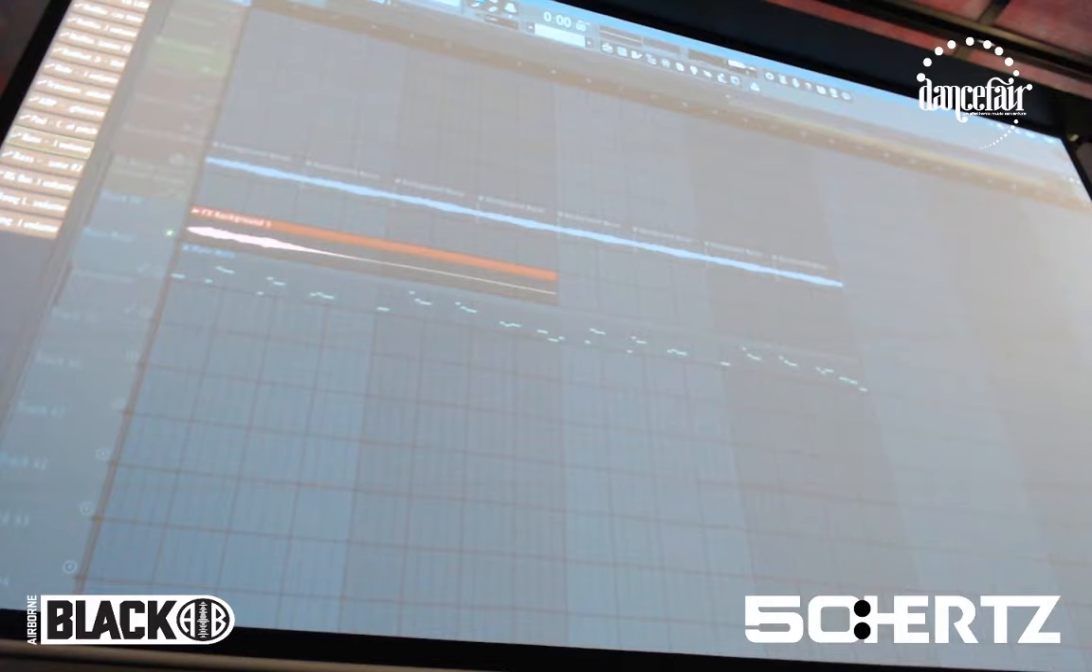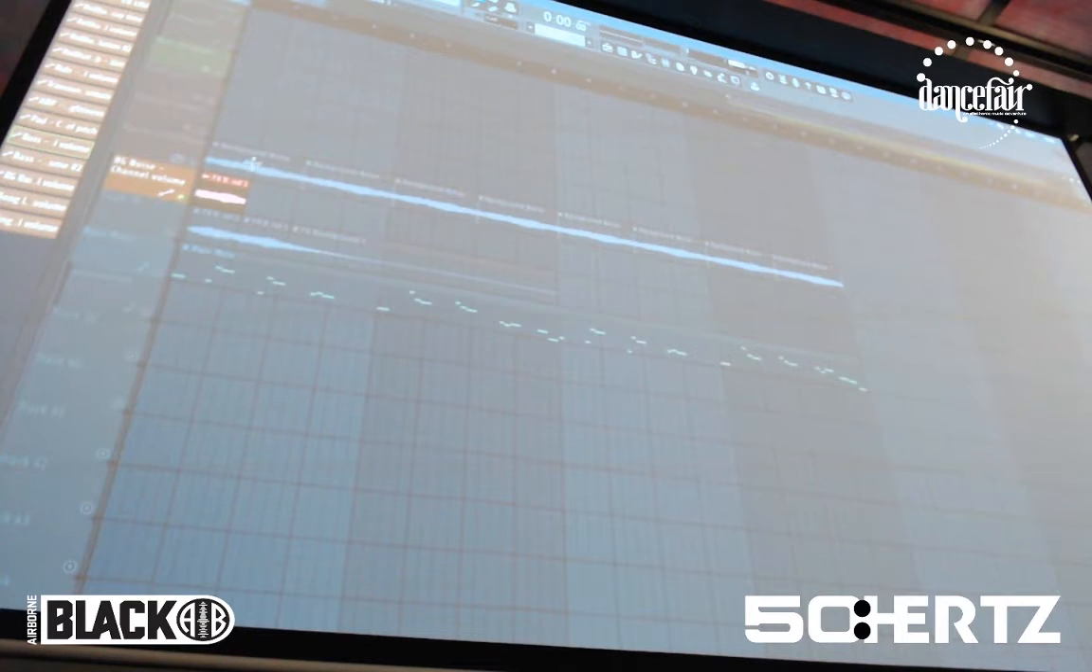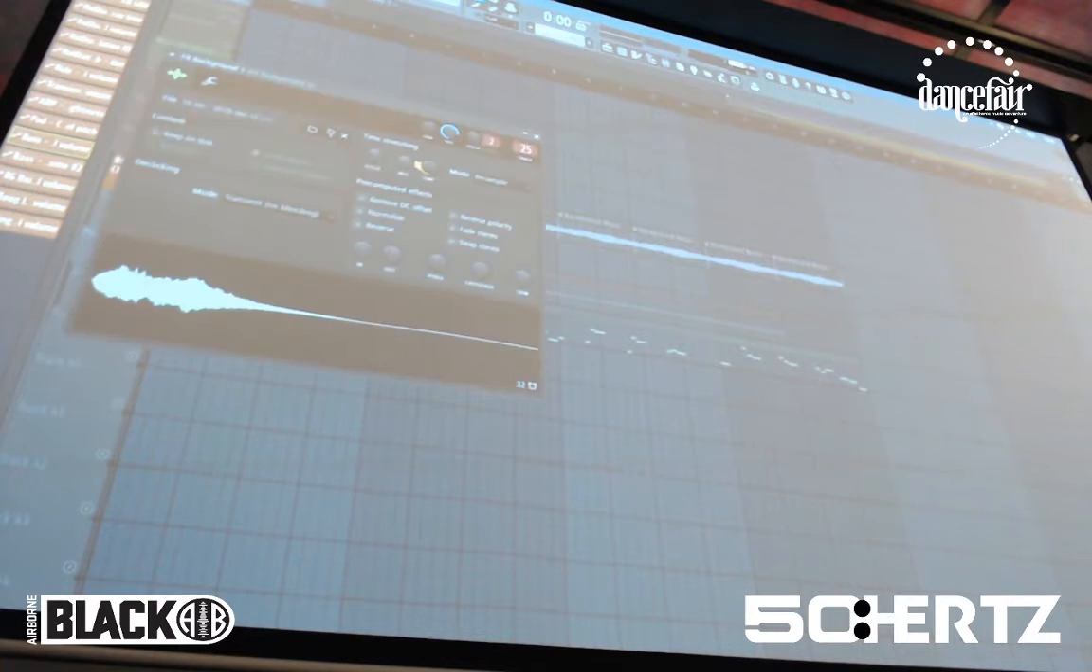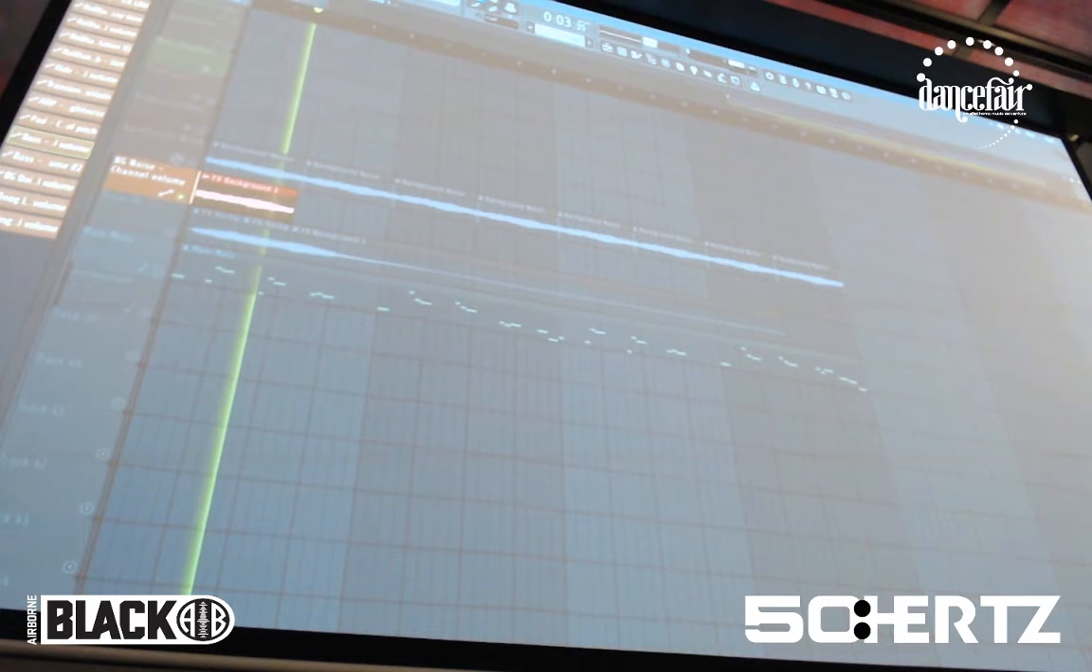So I just recorded it from a synth. And then I took out the middle part. And stretched it. So now I have just the middle part and I can use this on the whole track to make it sound more interesting in the background.